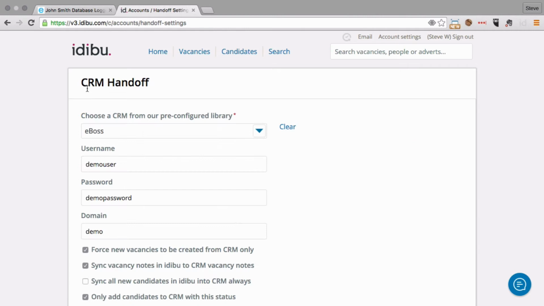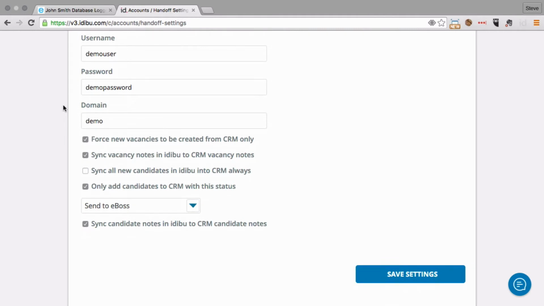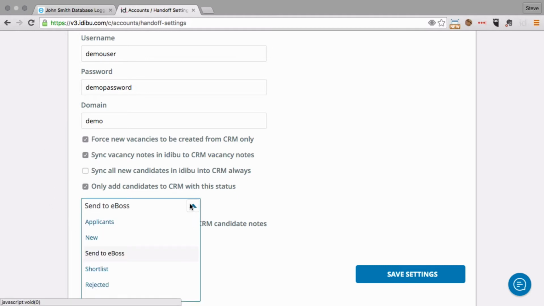The CRM handoff plugin lets us talk back to our CRM, in this case eboss. And it comes with various different configuration options that let us decide if we're going to do things like syncing our notes back to the CRM. And in this case you can see I've decided that if I choose the ATS status send to eboss, then it's going to send the candidate through to the CRM.